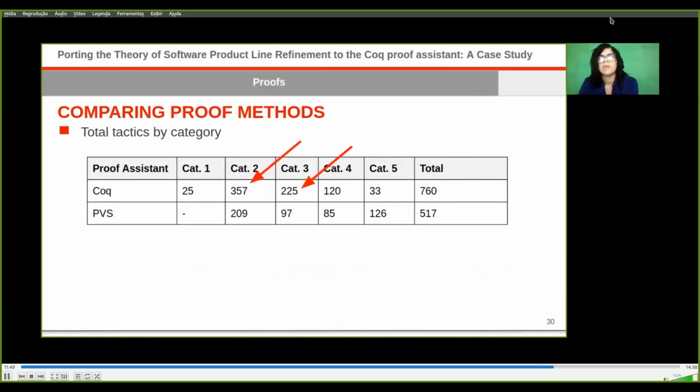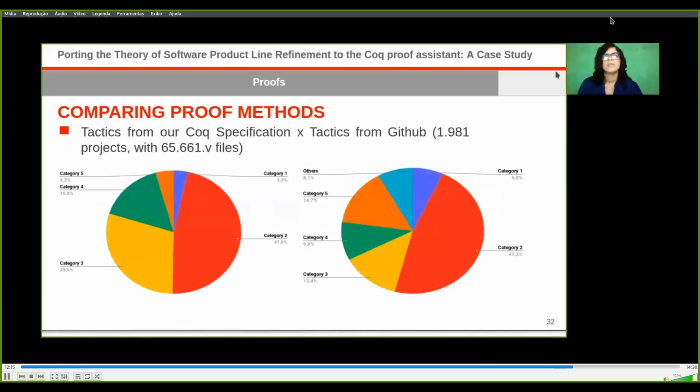A great number of commands that make changes to goals can be explained by the great number of branches generated from category 3. For instance, induction was used 15 times in Coq and only 5 in PVS. Also, for sub-goal generation, we mark each one with bullets in Coq, which increases the number of commands in category 4. And to provide some external validity analysis, we also mined about 2,000 Coq repositories from GitHub.